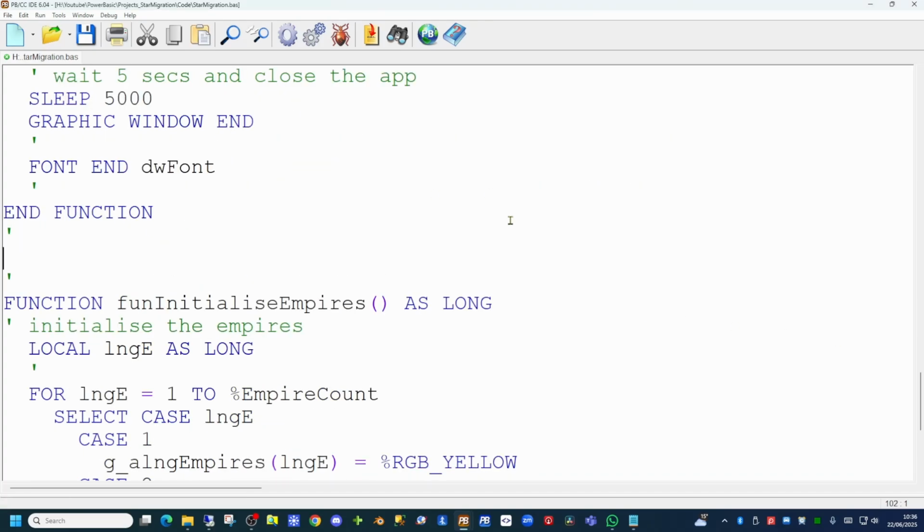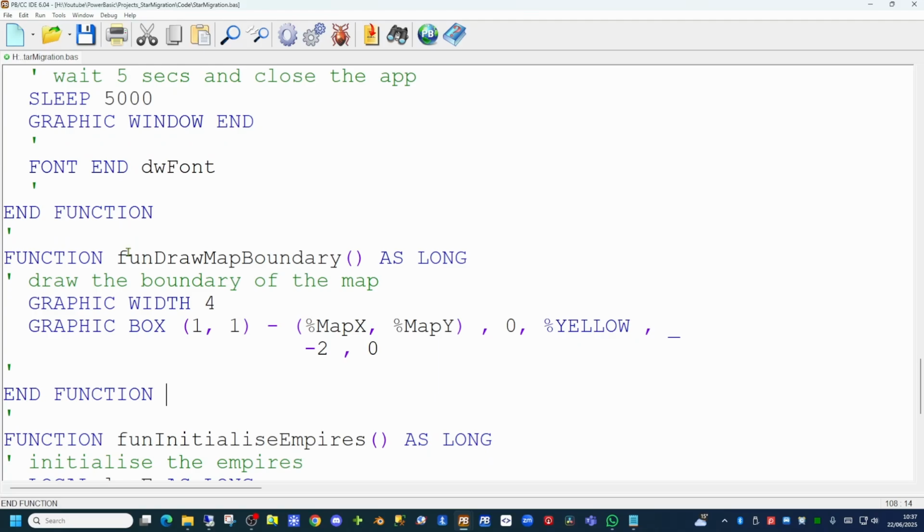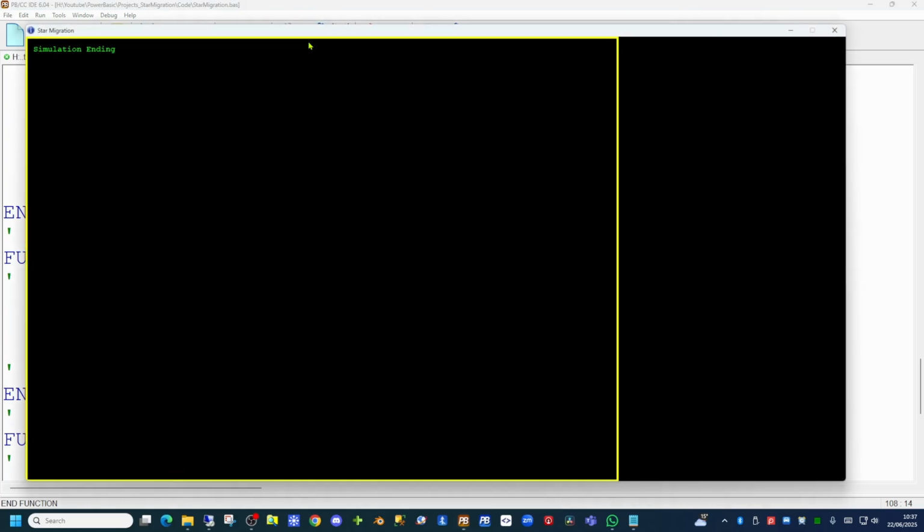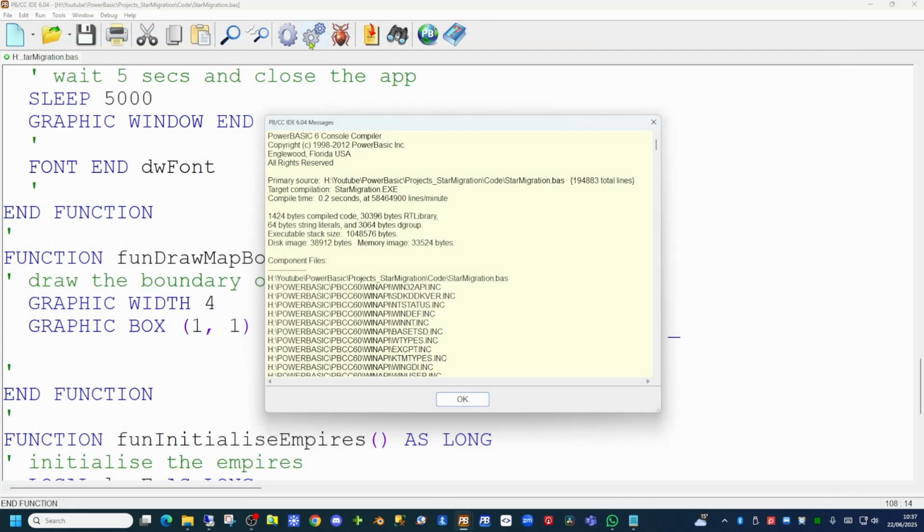This again is going to be a very straightforward function. We're using the graphics width command to set the width of the lines we're going to be drawing, and we're going to be using the graphics box command to draw a box on screen. And the colour we're going to be using is yellow. If we try running the application now, we will see there is our graphics window with a yellow box indicating where the stars are going to be. And on the right hand side, this is where the reporting is going to be.